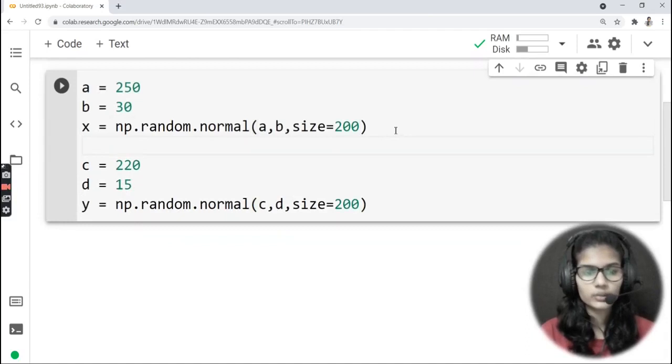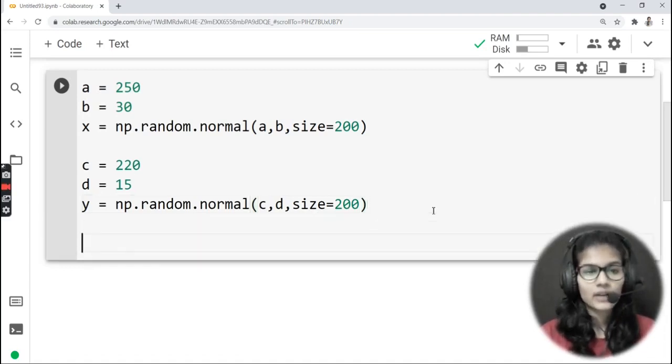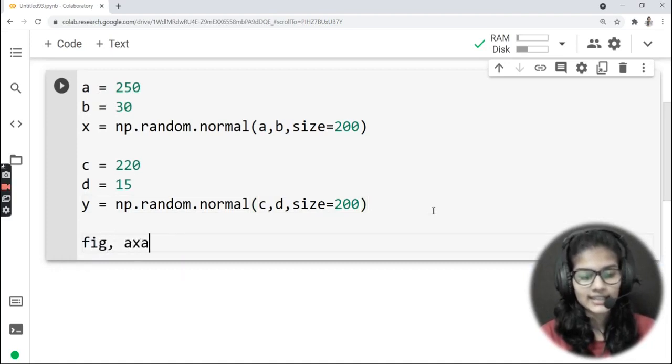Let me just do this like this. Now it's basically differentiating a little bit, that I have taken some different variables here, and onto that I've just stored out some values. Those values are actually some range, that I just want some random numbers between that particular range. Right. Now I would just write here fig and ax's.